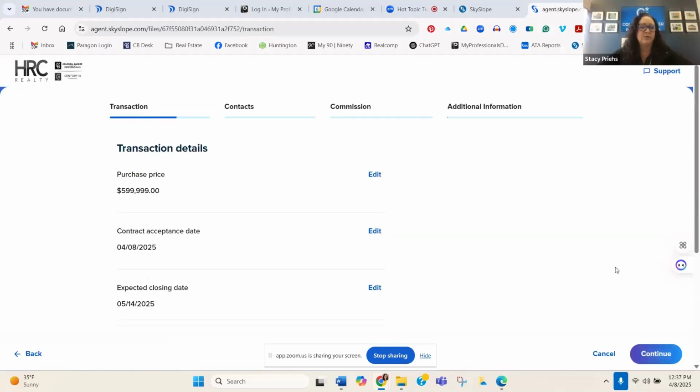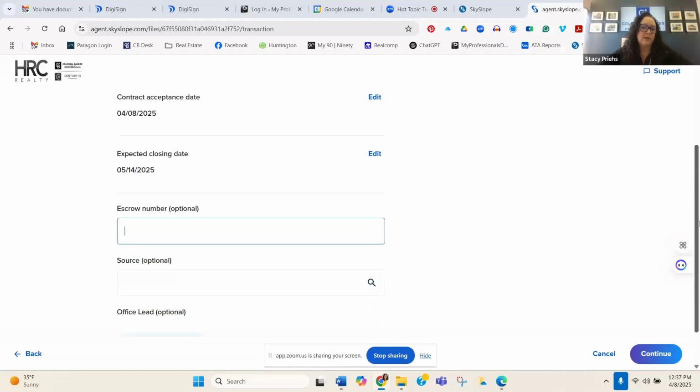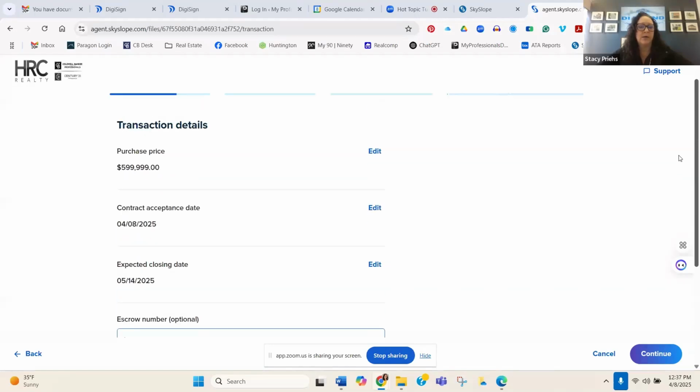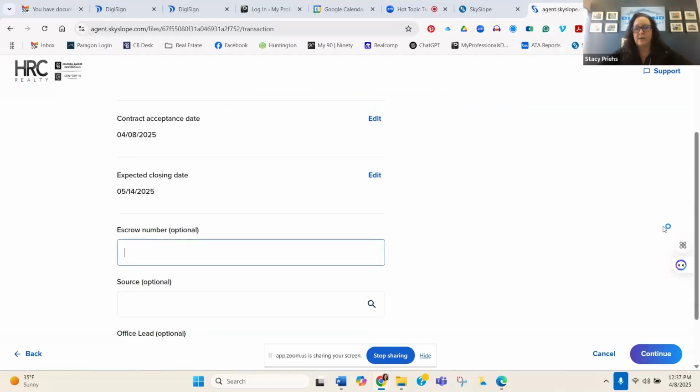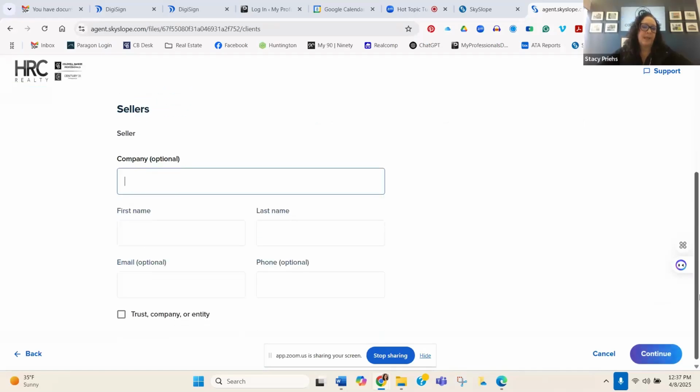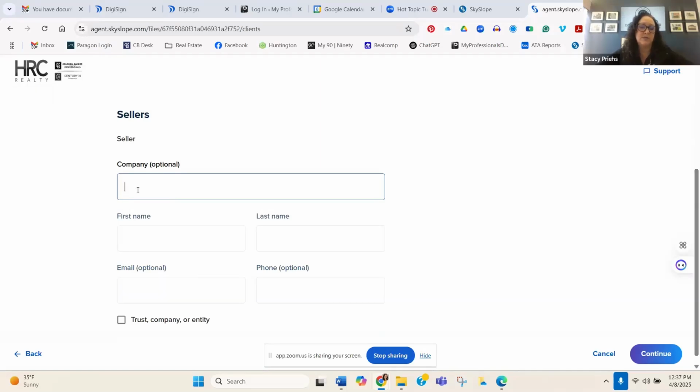I'm going to click continue. It's going to give me the price that I put in under the details in DigiSign. You don't have to worry about escrow. We're not creating escrow or title through SkySlope at this point. That identifies my buyer, the sellers, if they had a company name. You guys, this looks exactly like when you started your file. You could put in a company, but we're just gonna put, I like that name, apparently.